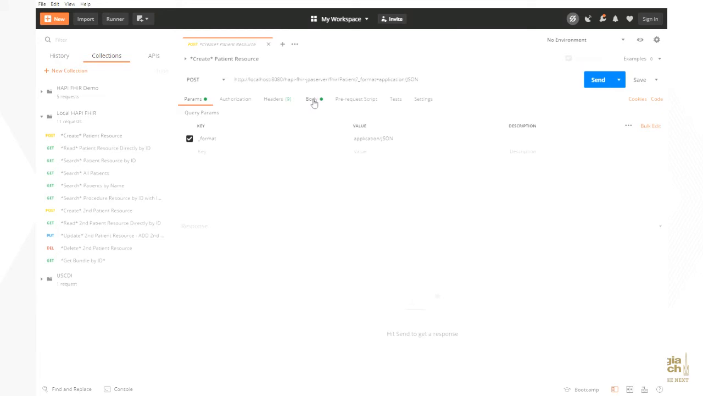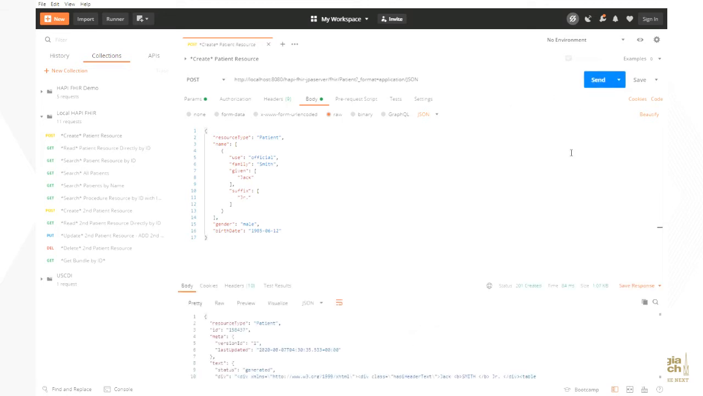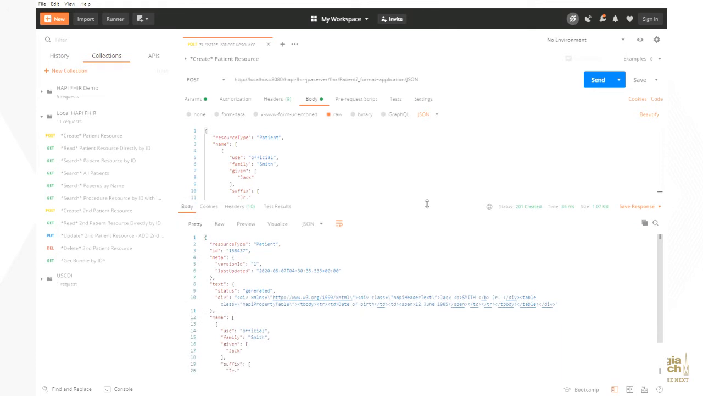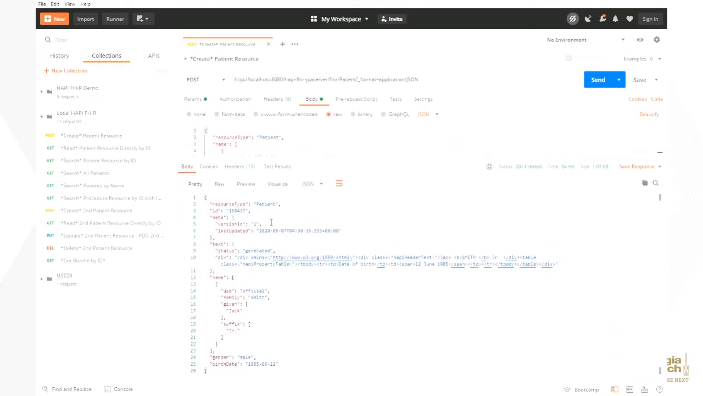And coming over into the body tab, we'll see our patient resource, which is just our simple patient resource from much earlier in the video. And we will use this to just send this to the server, and the server will respond and tell us that it has created our resource by providing the resource, its ID on the server, and then just sending the rest of it back to us. So we now have our patient stored on the server.